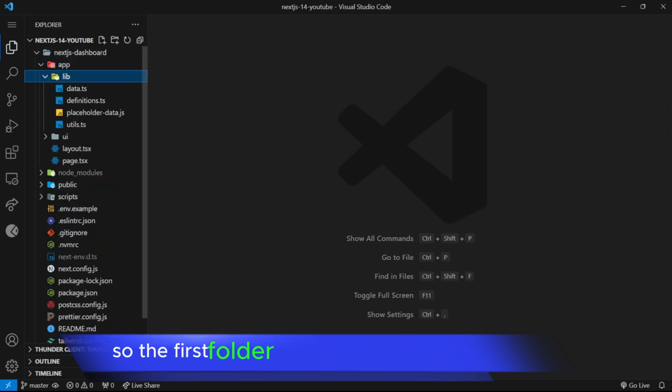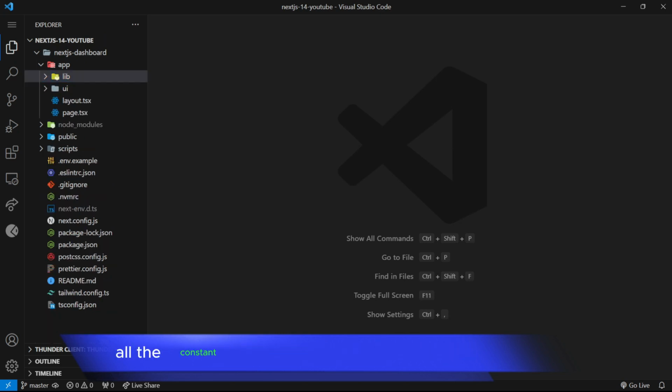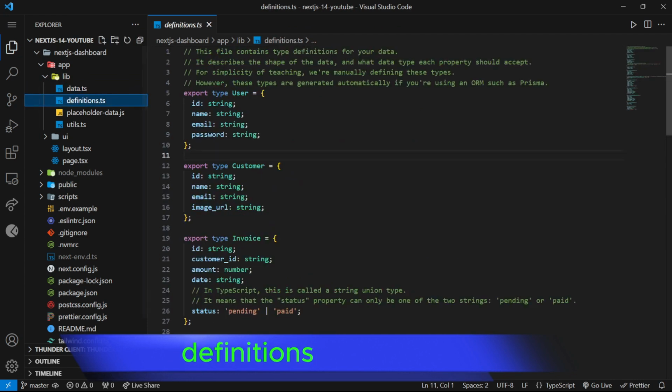So the first folder inside the app directory is lib. Lib contains all the constants and functions that are reusable. For example, converting our date, and data.ts, definitions.ts, and as you can see, all these files are in .ts or .tsx extensions. So yeah, this project is in TypeScript. If you know TypeScript, that is great. But if you don't know TypeScript, don't worry, there is nothing much in it. I will explain every code inside TypeScript in this tutorial.